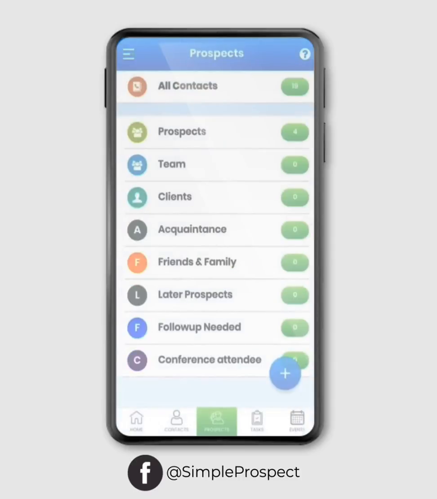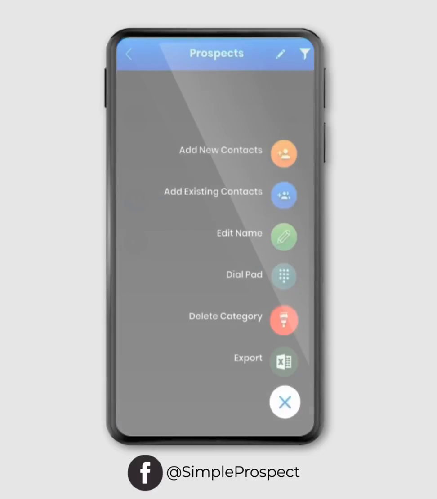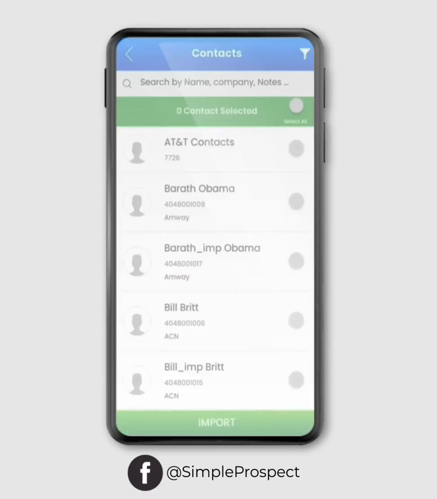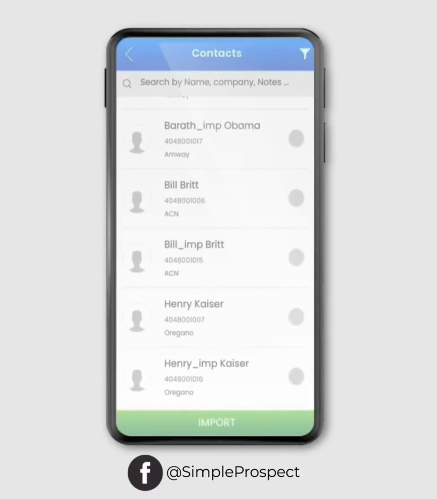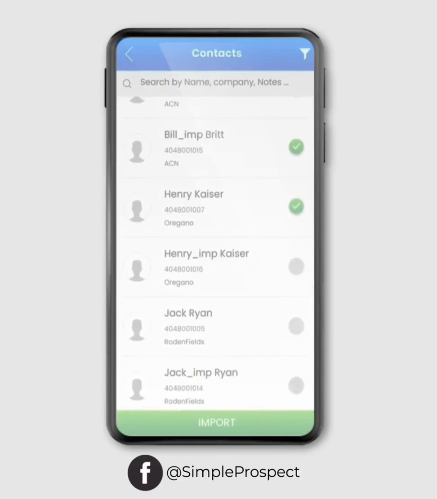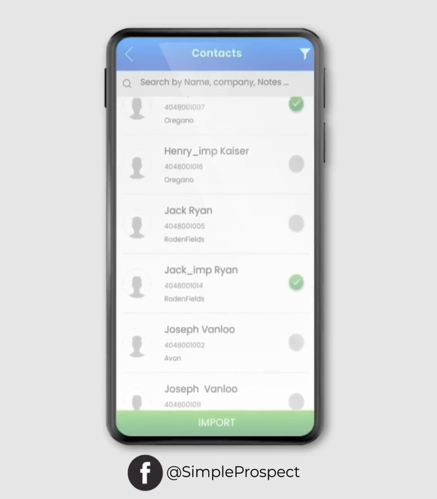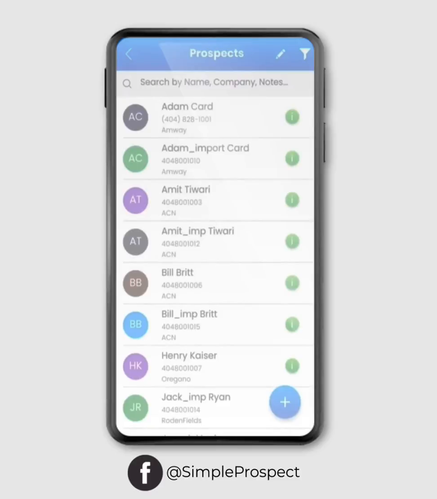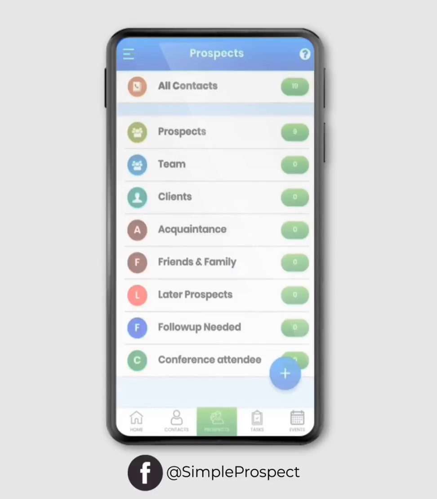Now if you want to do it a faster way, you can always do plus and add from existing contacts, and whichever you think are prospects. So I can do all or I can just do a few. And then I do import and you should have everything here in the prospects category and can see the numbers change.